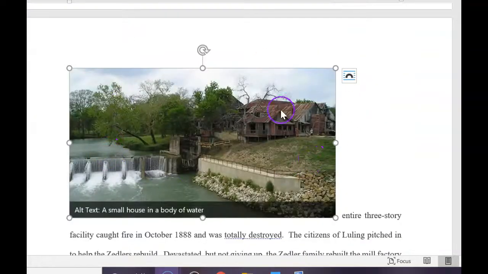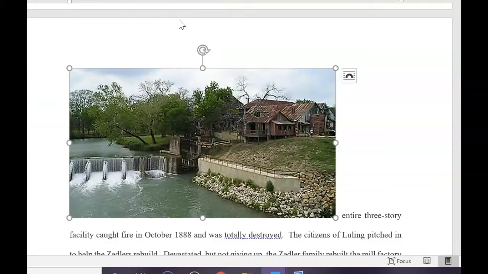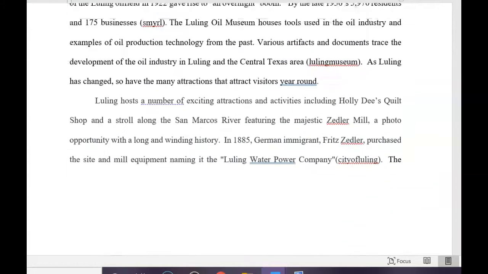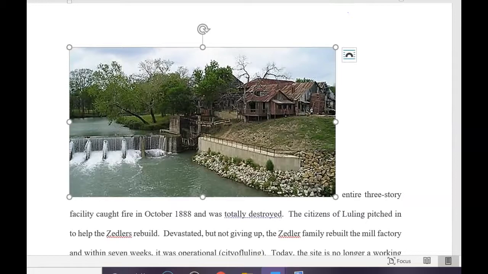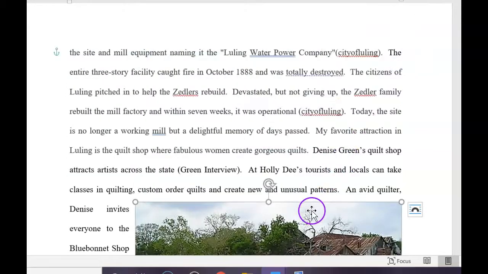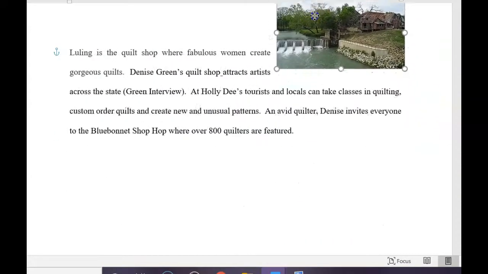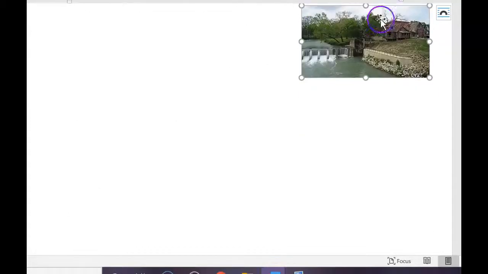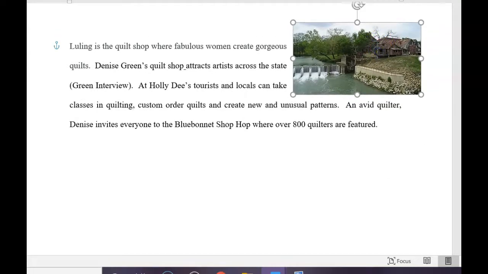Okay, so that's Zedler Mill, and obviously it's way too dark. So let's look over here. See, the last one was on the left, so this position will be on the right. Obviously it's too big, so let's make it smaller. I like that the other one's going to start on another page. So we have to get this moved.